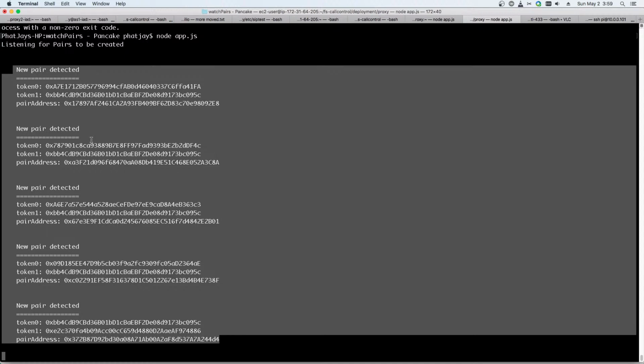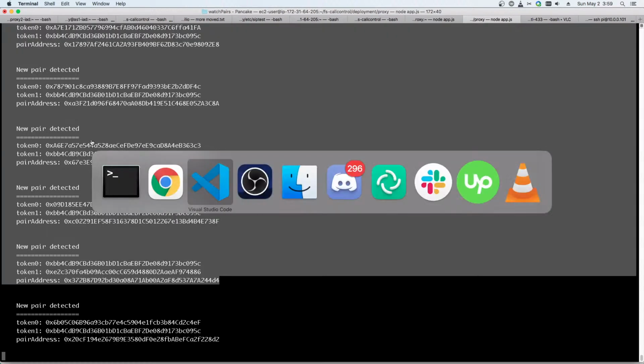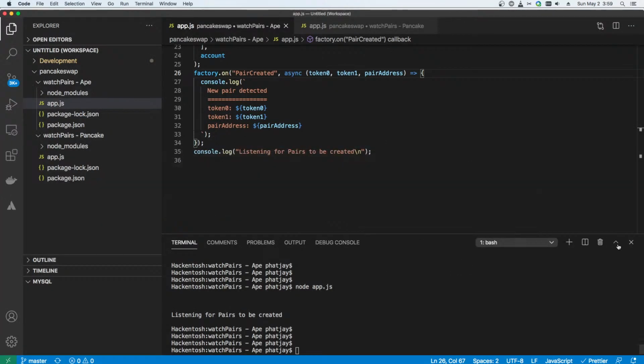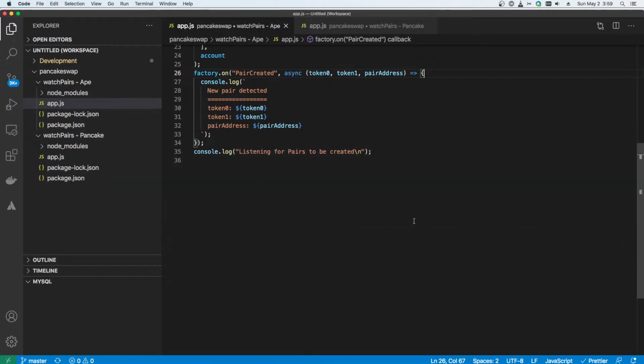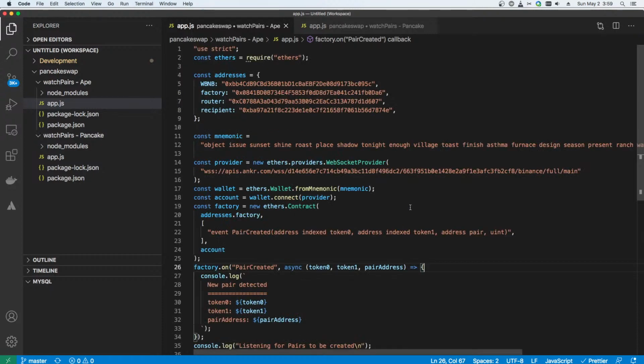So, alrighty, folks. Another new pair detected. This is some crazy stuff, folks. I fully don't understand it.